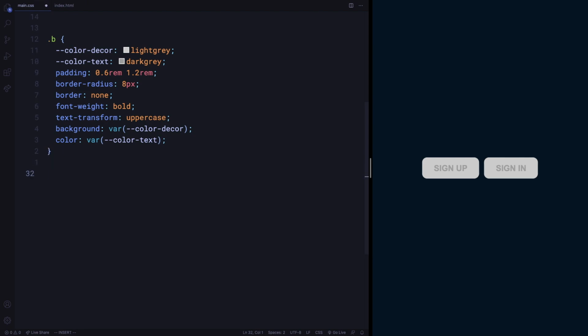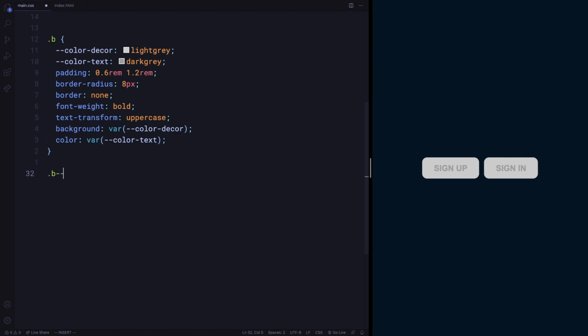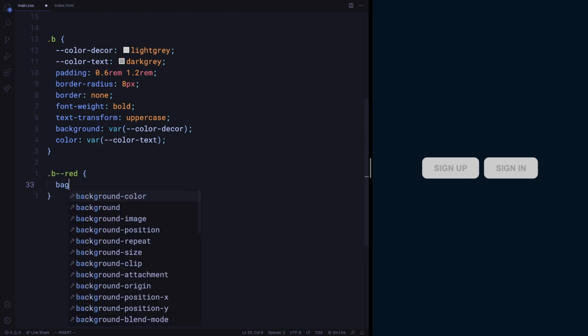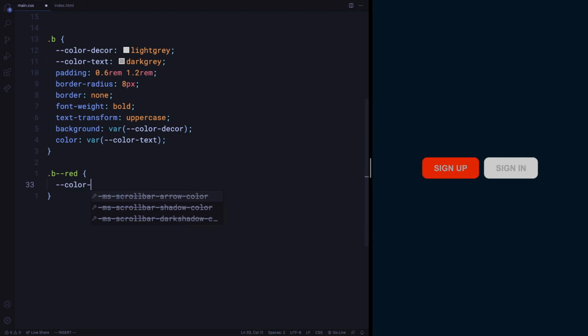For our variant classes, let's give a b-red to sign up. Now in our CSS, we'll select the same class and give background-color as red, but then we'd be restricting it to be a filled button. So the only thing we want to change is the color of the decoration. So I can override that custom prop and assign it radical red, which is another custom prop that I've defined up top so that I didn't have to remember the code for this color.